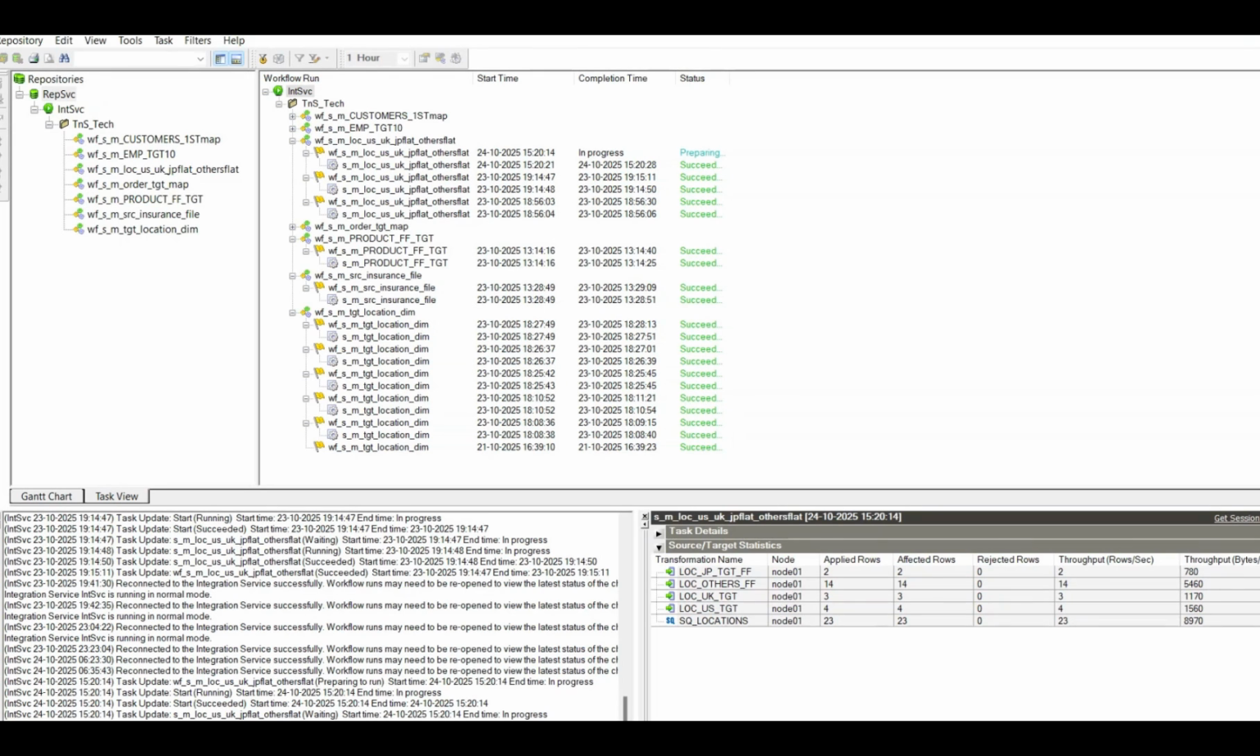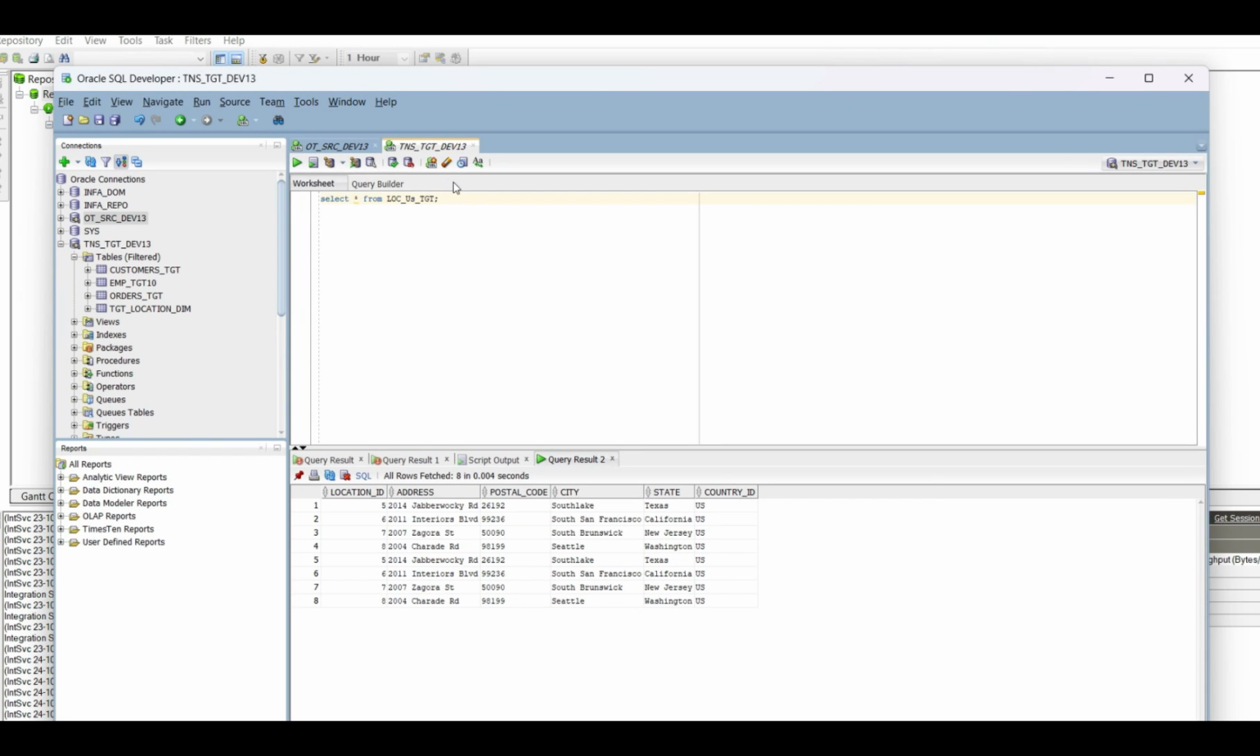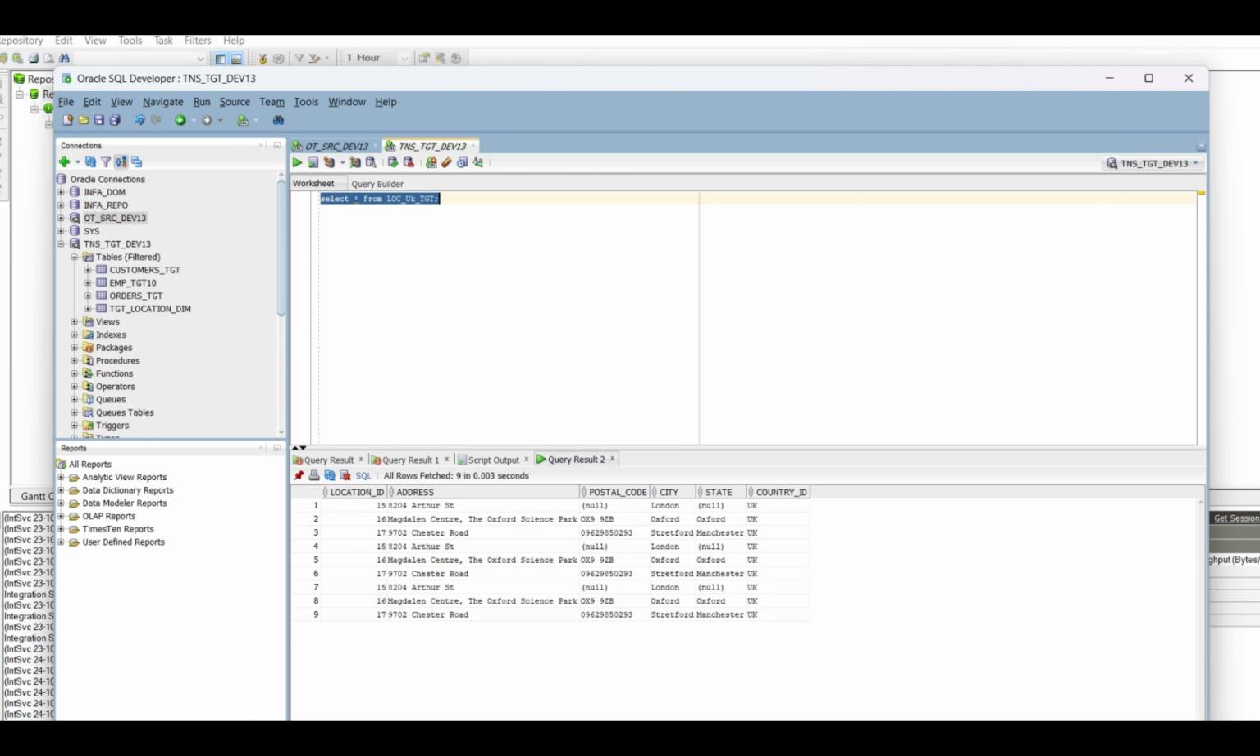So let's see what's happening. Session succeeded. Session succeeded means the results will be there. US, how many? 8 records are there. 4 more records are added because we did not truncate and load. Okay, UK also you can check like this. UK also, how many records were added?